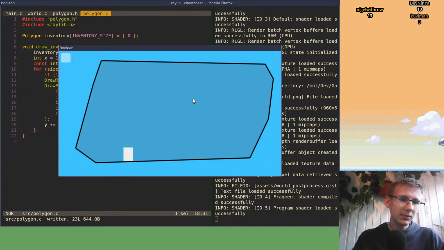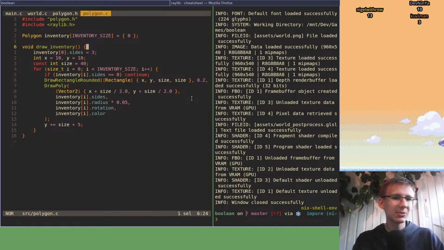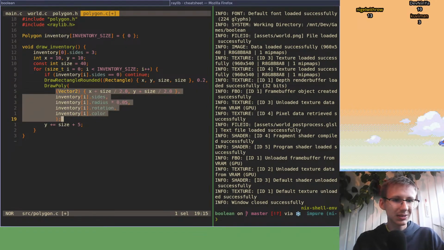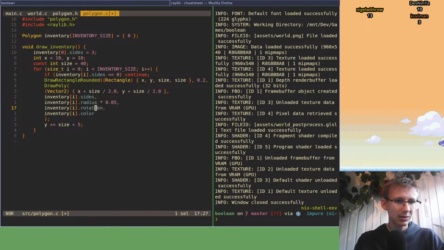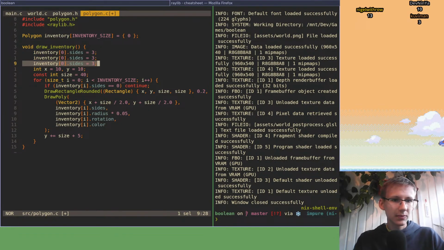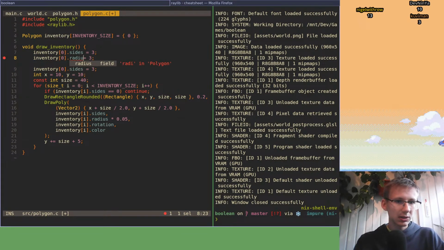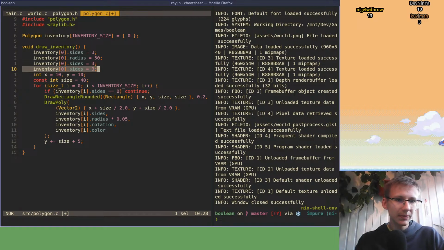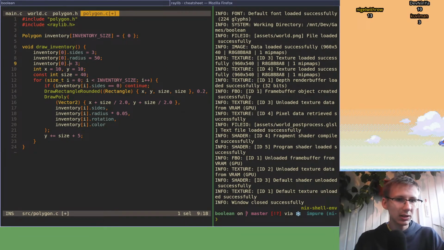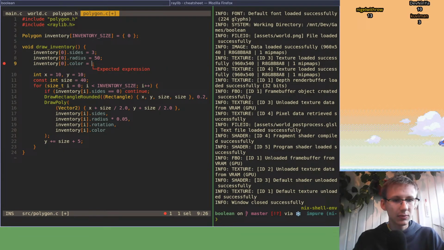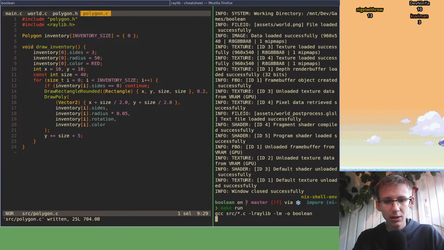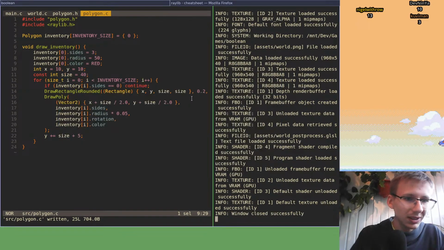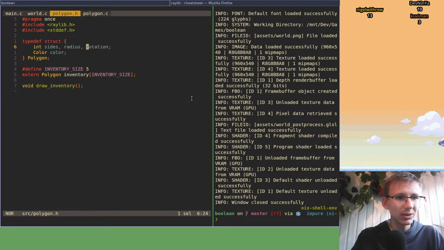So it doesn't draw anything because, well, oops, somehow I messed it up. Radius 50. This is a good radius. And then color. Red. I don't know. Okay, that's too small.